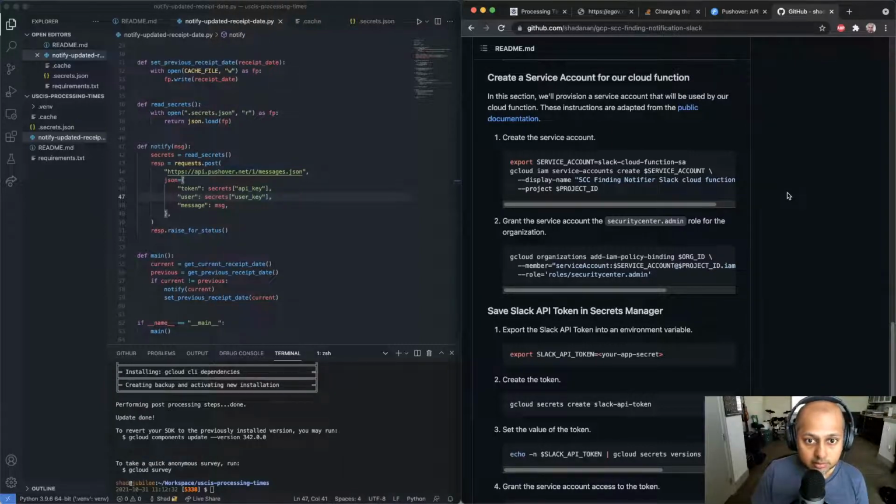When you say cloud function, does that just mean the program, or is that referencing the cloud infrastructure, like the instance? So when I say cloud function, I'm talking about the container or the tool in Google Cloud that will run the script for us. Got it. Okay. Yeah. AWS calls it Lambda.